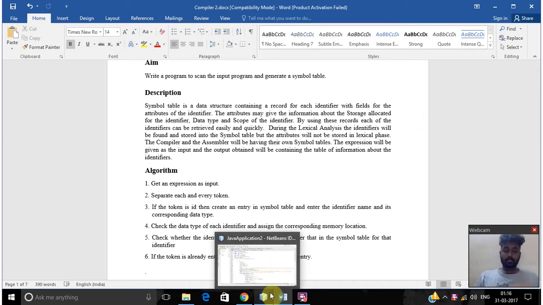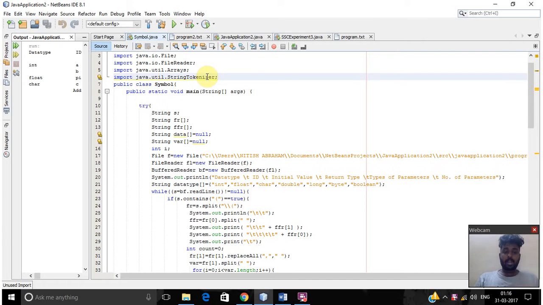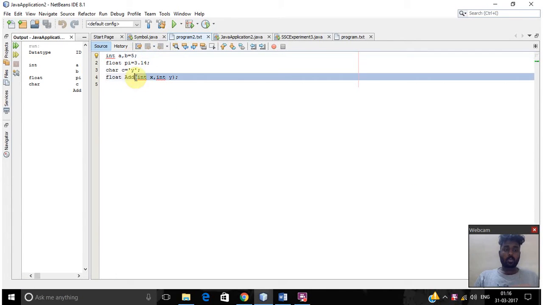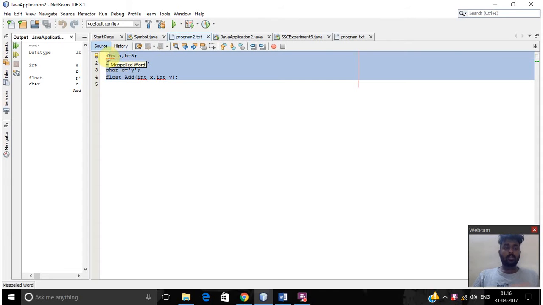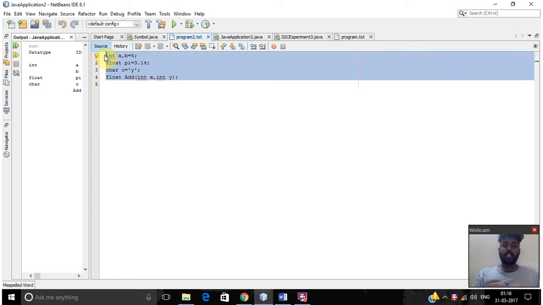So let's go to the code that I have typed here. This is my code. The program will split the identifiers and the punctuators according to the code that I have given here. The code is based on splitting up the identifiers.